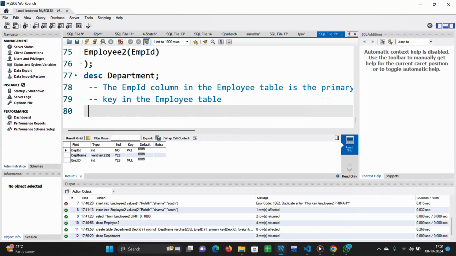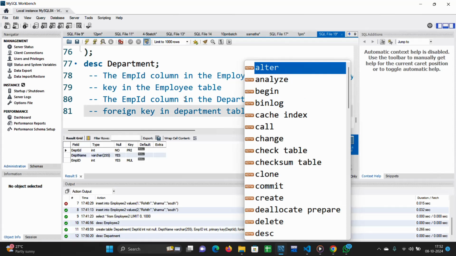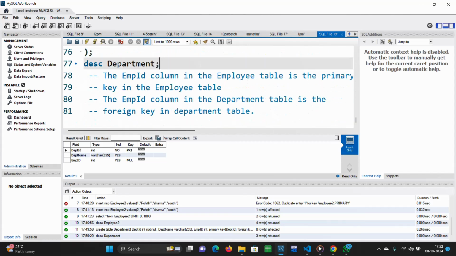Again, the employee ID column in the department table is the foreign key in the department table. Did you understand about the primary key, foreign key, and how to create the primary key? Yes, sir. Okay.